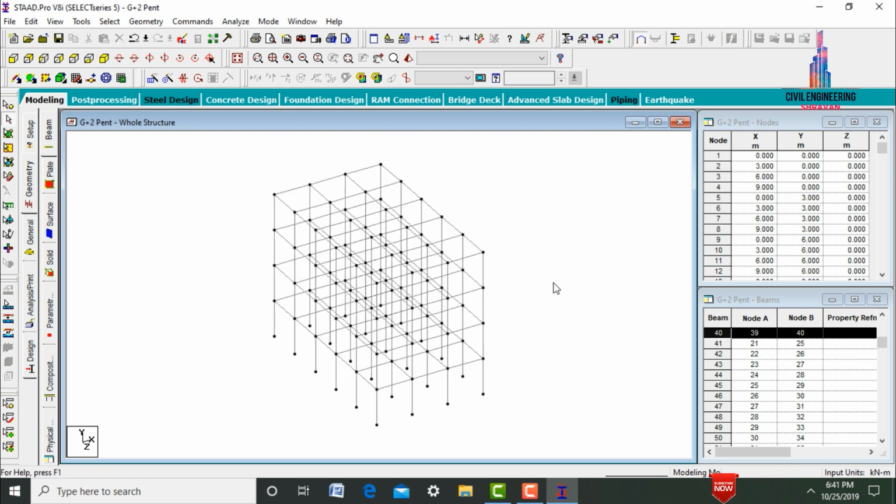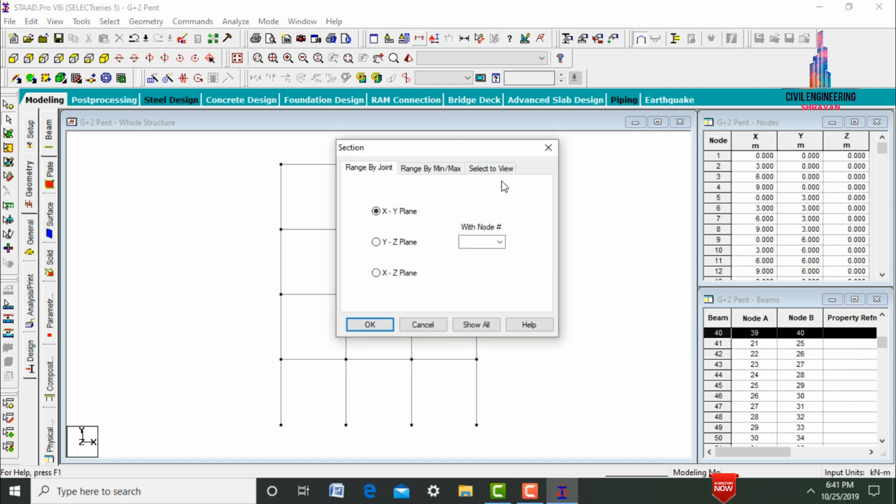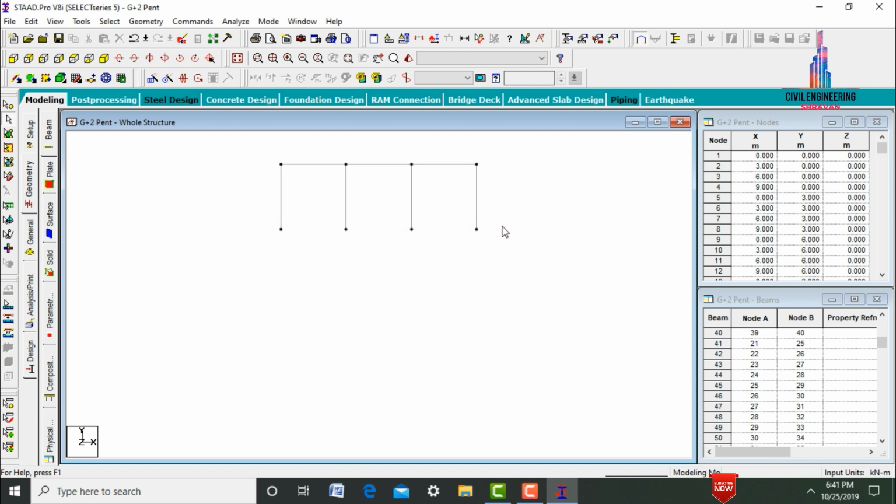Now we need to delete all unnecessary beams and column sections for the penthouse case. For that, initially keep the structure in front view. Go to cut section command here. Click on select to view option. Click on OK. Here we need to select the top portion for this building case.